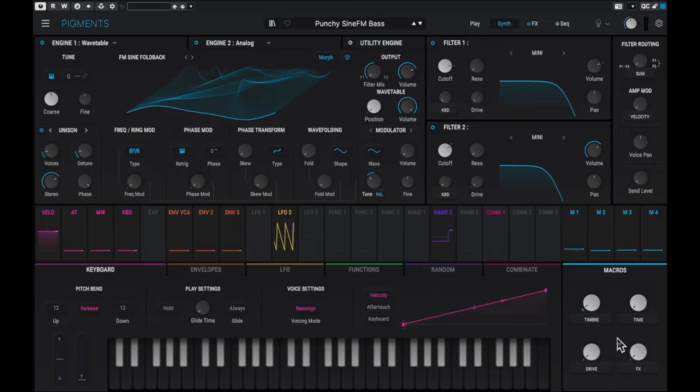Here, the sound we're going to start with, which was designed by Joerg Huettner, was meant to be used as a bass sound. Listen.